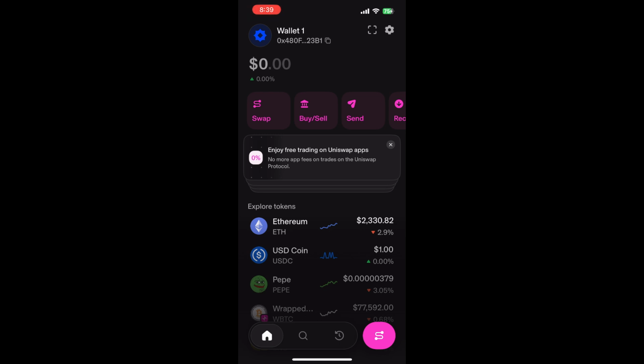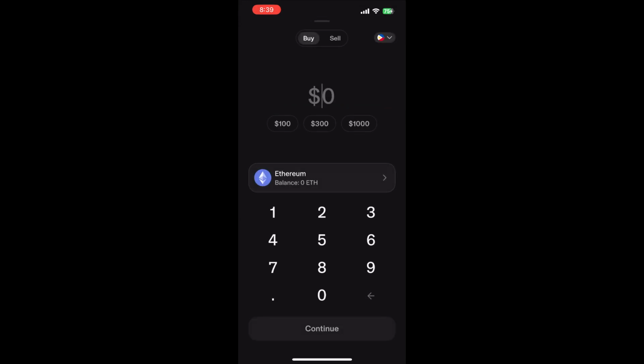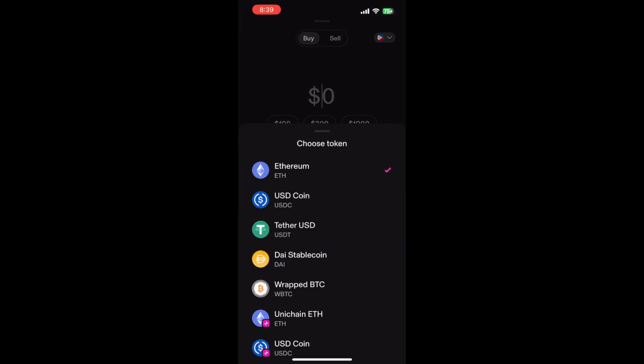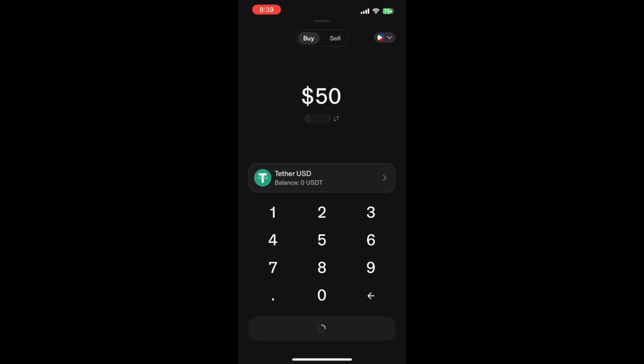If you're using the Uniswap wallet, tap the Buy button, choose the token you want to purchase, enter the amount, then continue to see the available providers. After that, review the rate, fees, and payment details before confirming the purchase.